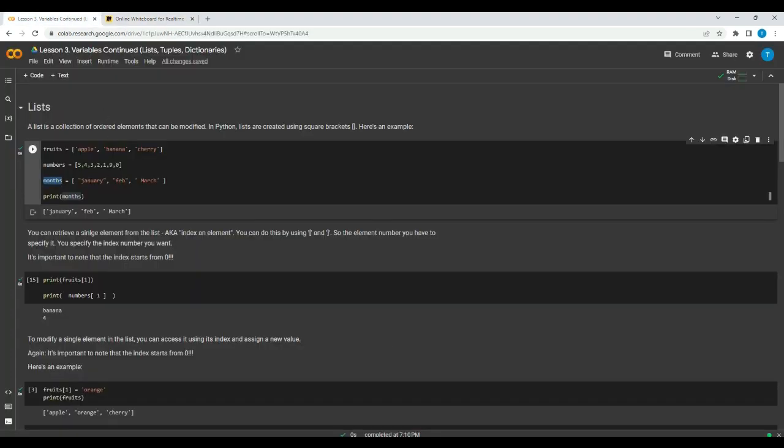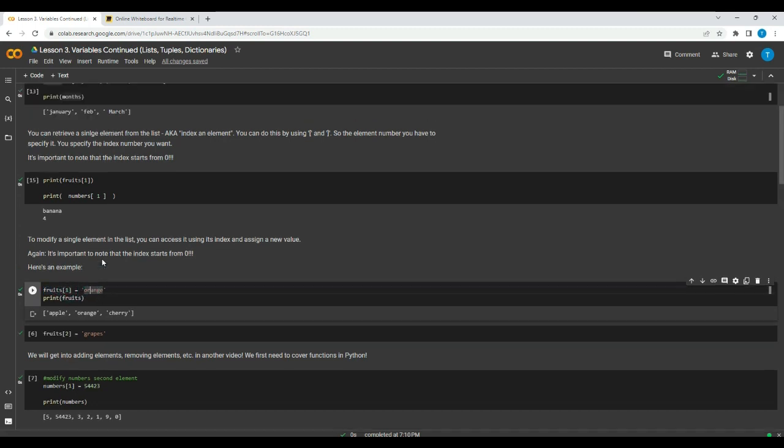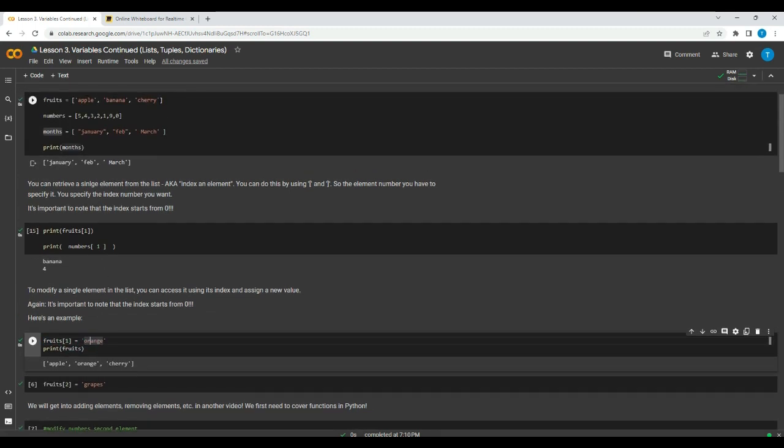Likewise, we can actually set values within the list. If I want, I can modify the list. I can say fruits sub 1 is equal to orange. Remember, fruits right now is apple, banana, and cherry. Sub 1, so 1 is where banana is, right? Because it's 0, 1, 2. So banana is the first element, the one-indexed element. Apple is the 0th element.